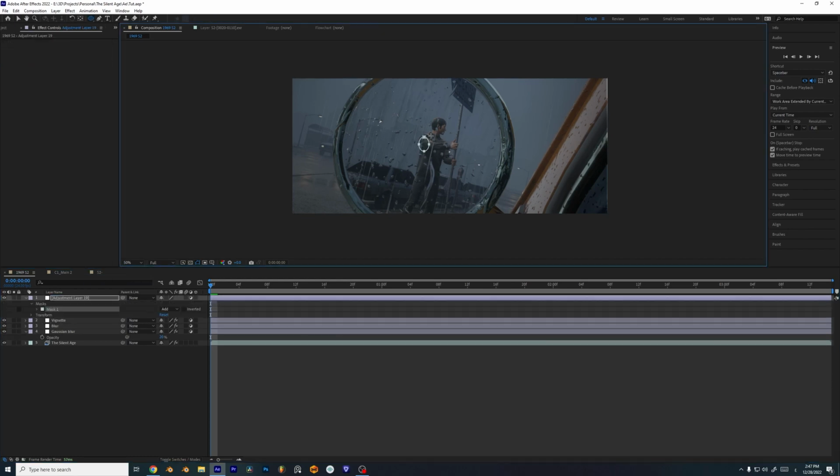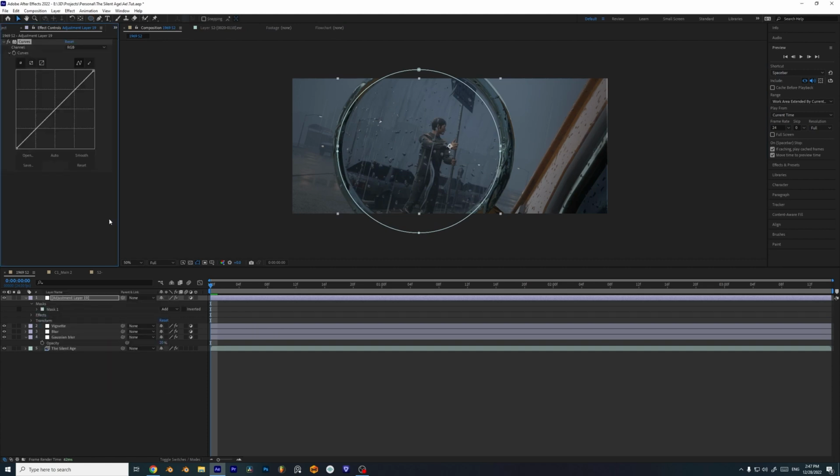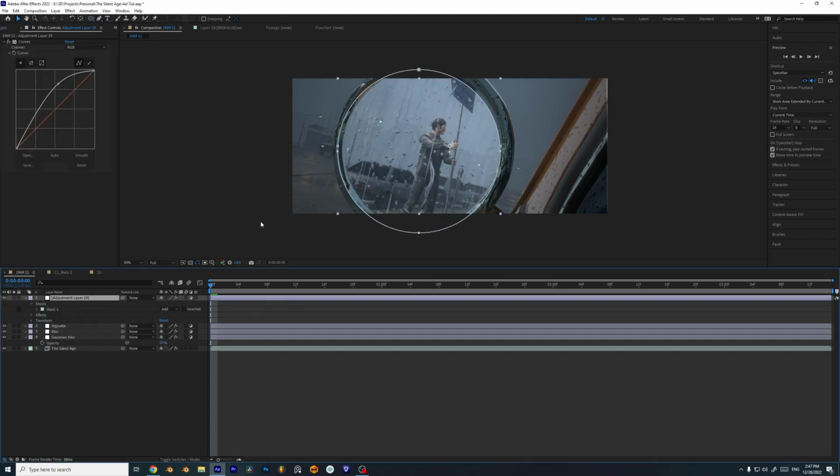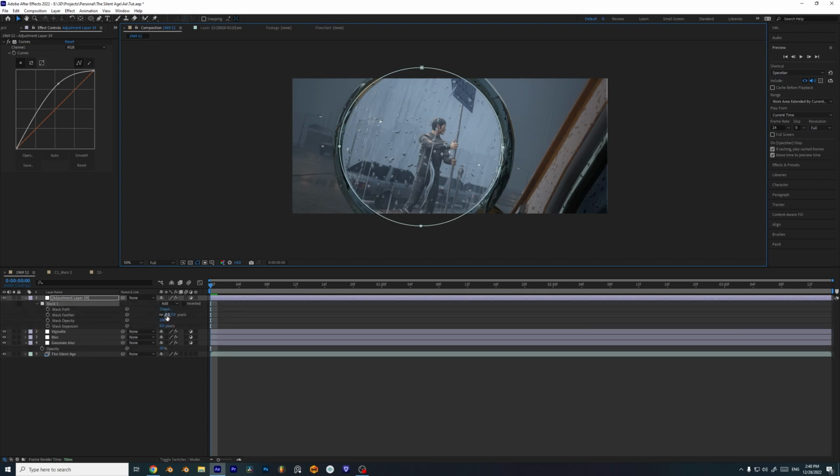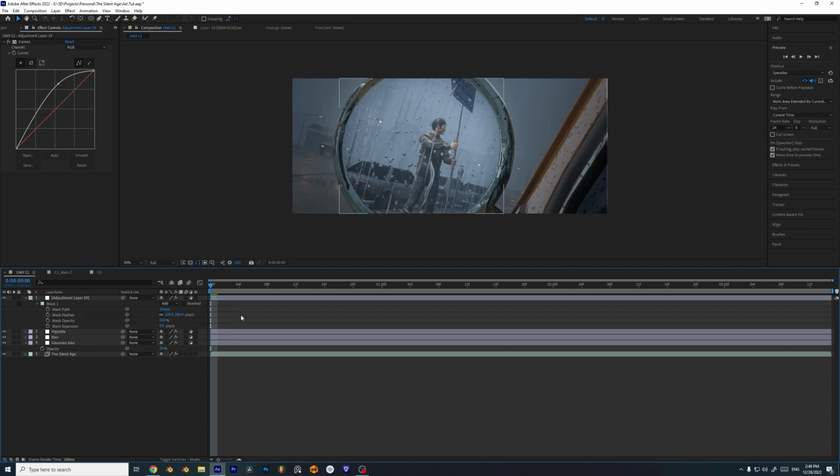This one will be the opposite of the vignette. I'll be focusing on the main character. After you add a mask, let's add a curves. Press M twice and increase the mask feather. So now we separated the foreground from the background.